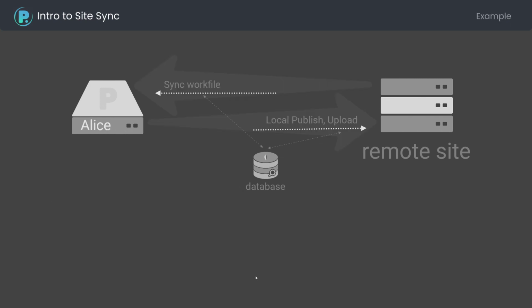Practical example. Alice starts by pulling a work file from a remote site. Site Sync copies the work file to the active site, asks the database for all the assets that work file uses, and syncs them as well. Alice can check the sync progress in the queue tool. Alice then publishes locally, and Site Sync uploads the files produced to the remote site.